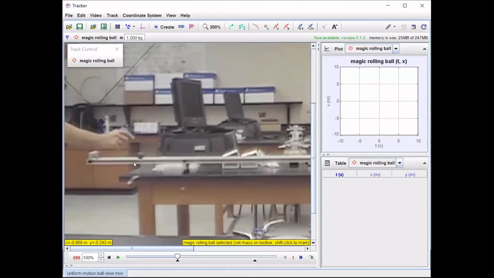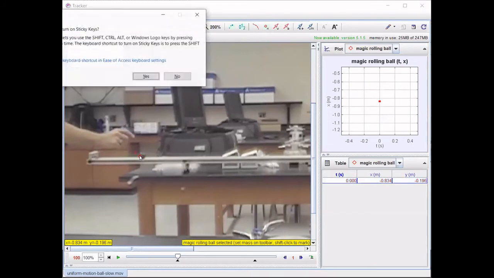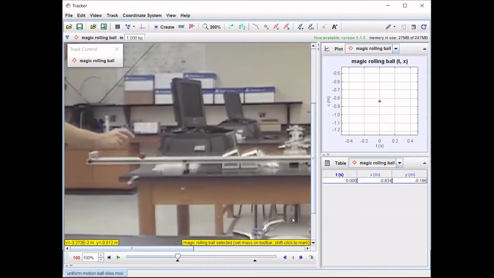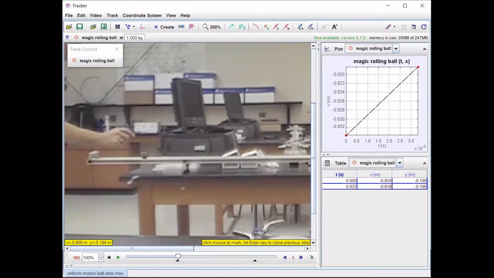So, hold down Shift, click on the center of the ball. And now you'll notice this little dot appears on a graph of x versus t. So the software has recorded the position of the ball for that frame. Do you notice now the little marker is not at the center of the ball? That's because the software has automatically advanced to the next frame. So it's time to repeat what we just did. Hold down Shift, click on the center of the ball again, and I'm just going to keep doing that.